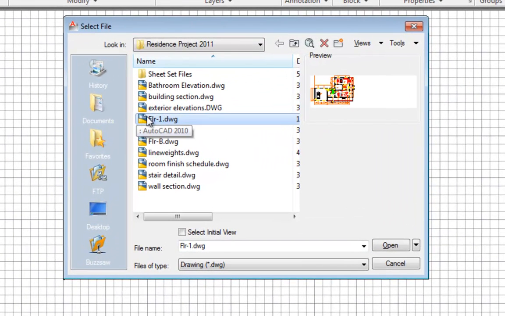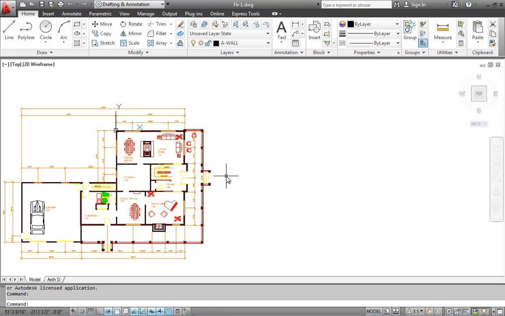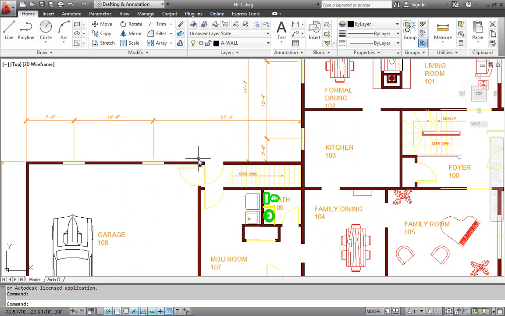For this example, I'm going to open the floor plan that is created in my residential textbook. But in this particular case, any drawing will do as far as learning how to open a drawing. So we can see we have a residential first floor plan here. The name of the drawing that we're in is listed on the application title bar, FLR1.dwg.